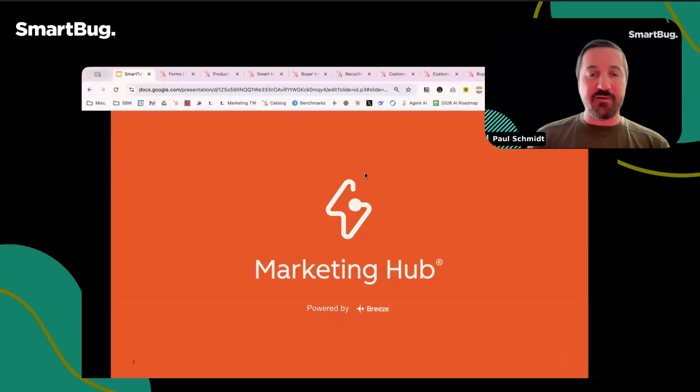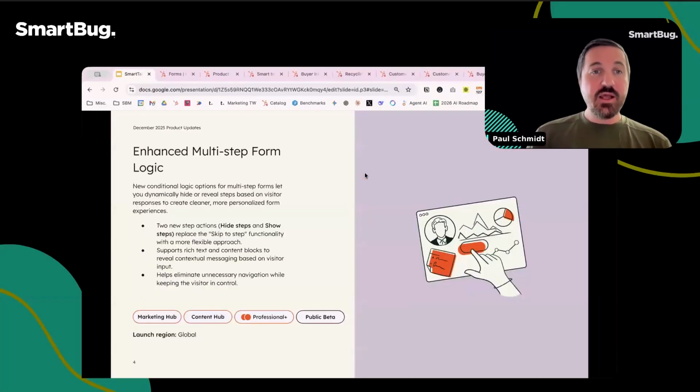We're looking at the first update in Marketing Hub: enhanced multi-step form logic. HubSpot's had multi-step forms for quite some time, but they've been a little bit limited. For some of you, you may be using another third-party form tool to run quizzes or surveys or things like that. And the new update gives you a little bit more flexibility with some of your multi-step forms. So if you have third-party form tools that you're using, you may be able to just get away with using HubSpot's multi-step form functionality.